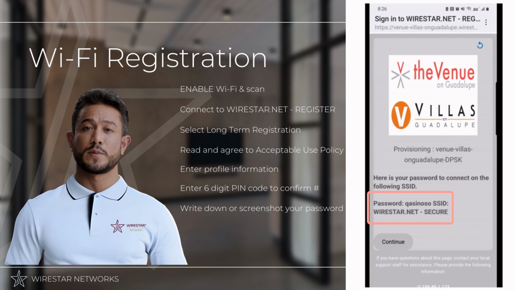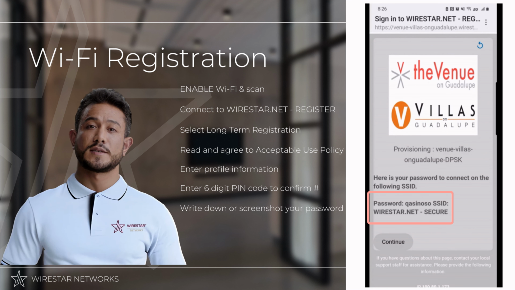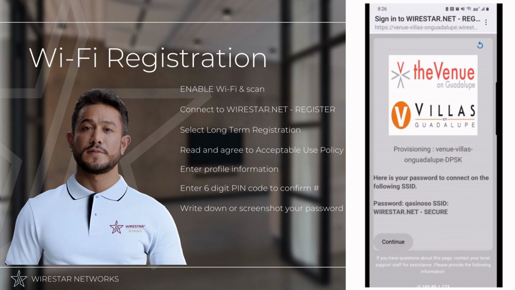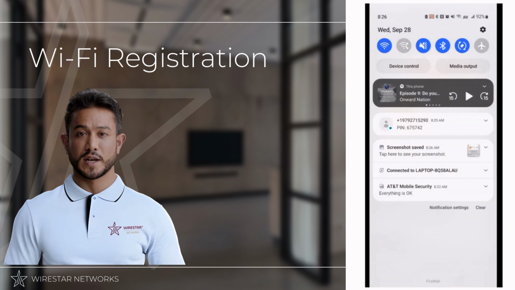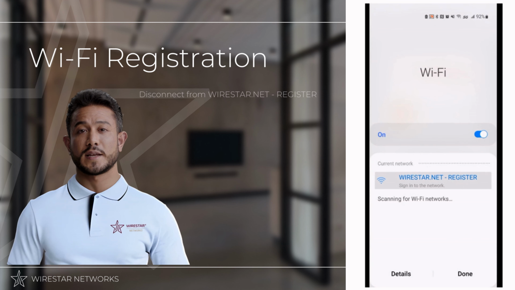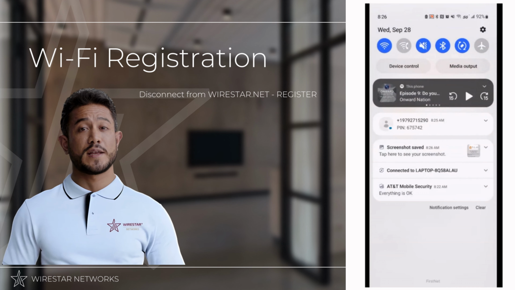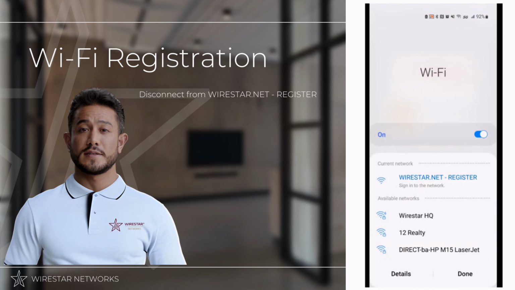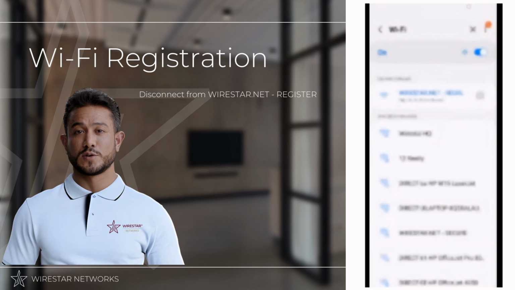We recommend writing the password down in a secure location or taking a screenshot of the registration page so that the password is readily available to connect your other devices to the secure network. At this point, the registration process is complete and you are just a few simple steps away from enjoying permanent access to the secure network. Beginning immediately, you can use the password provided to connect all of your other devices to the WireStar.net secure network.